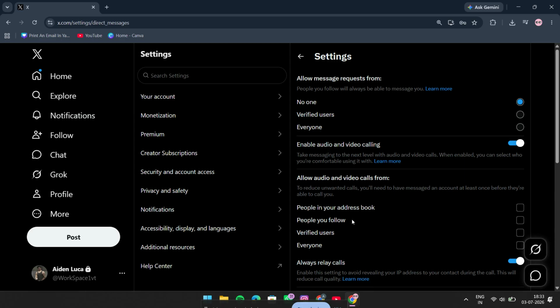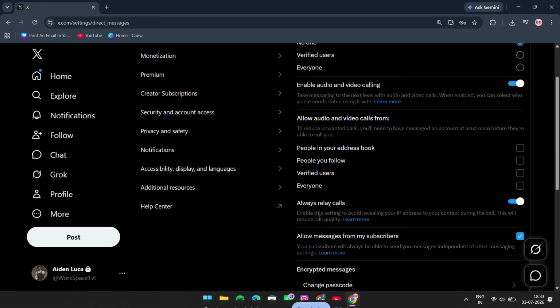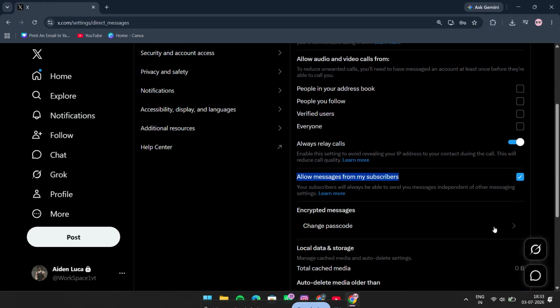Inside the chat settings, look for the option that says Allow messages from my subscribers. By default, this may be turned on, which means subscribers can send you messages. To block those messages, simply toggle that option off. As soon as you switch it off, subscribers will no longer be able to message you through that setting. And that's it, you've successfully blocked messages from your subscribers on X.